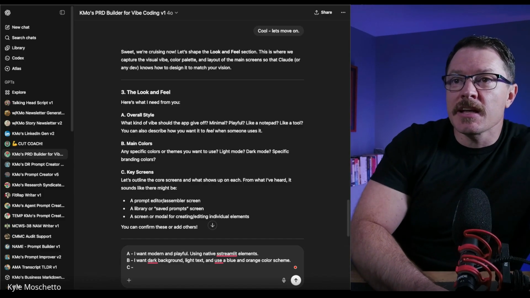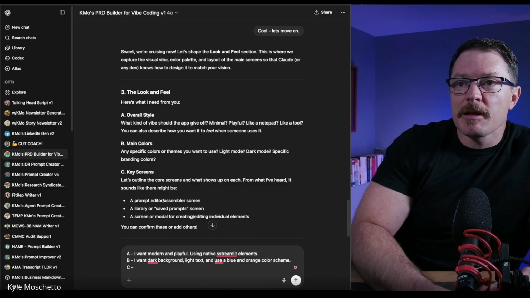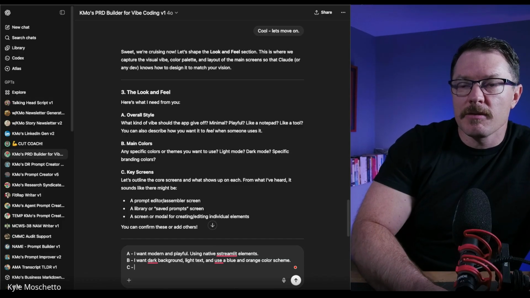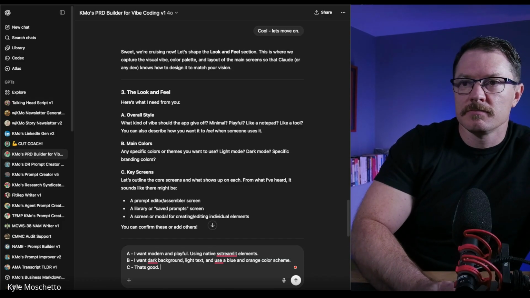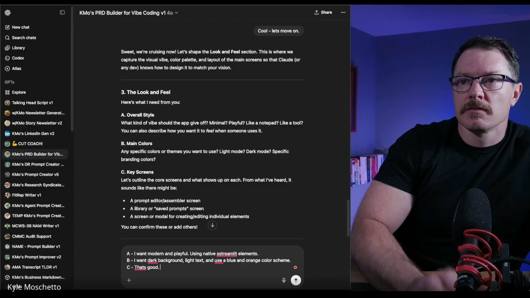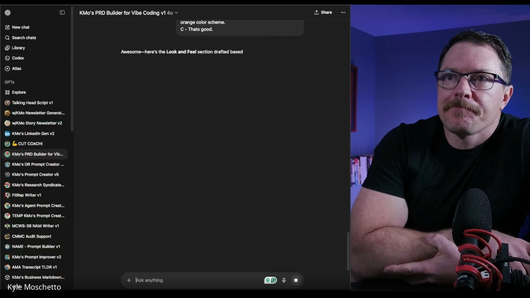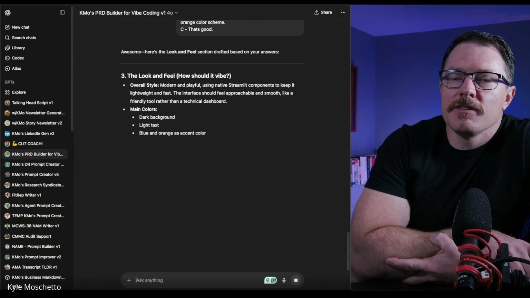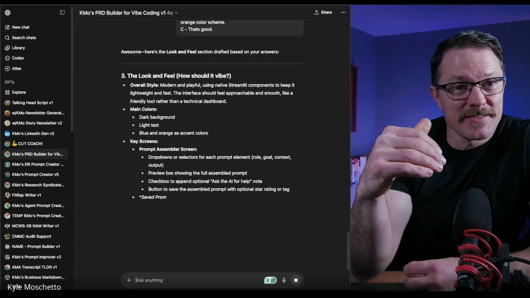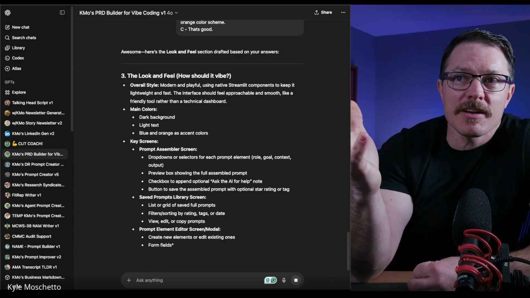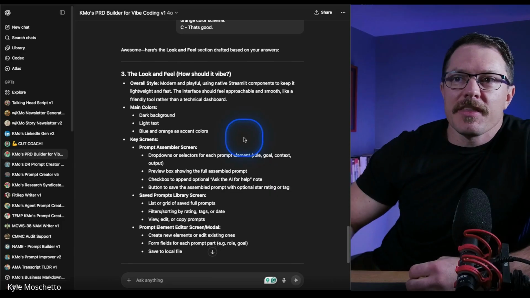Key screens. Let's outline the core screens. Sounds like there might be a prompt editor, assembler, a library of saved prompts, and a screener mode for editing individual ones. Can I confirm that? That's good. Okay, there we go. Awesome look and feel. So again, it's walking me through the basics of understanding what you want it to look like and how we're going to do this. So here we go. It's giving me all the things that we need here.